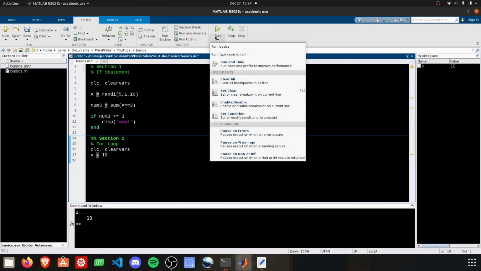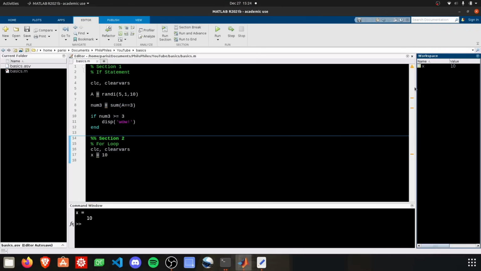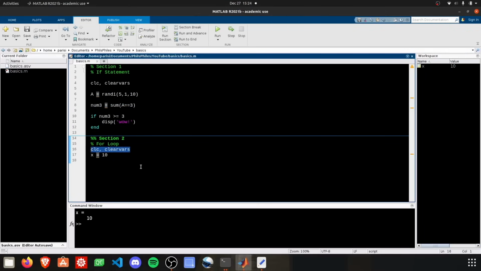You can also come up here to your Run button. You've also got Run Section on the left, and that'll be your section depending on where you're running. If you use the Run button in general, it'll go through and run the entire script. As you can see, we end up with just x equals 10 at the end because of this CLC and clear vars statement. Run will always run the entire script. Run section just runs the individual section that your cursor was in. That's because that's the active section, and Matlab assumes you want to run that individual section.